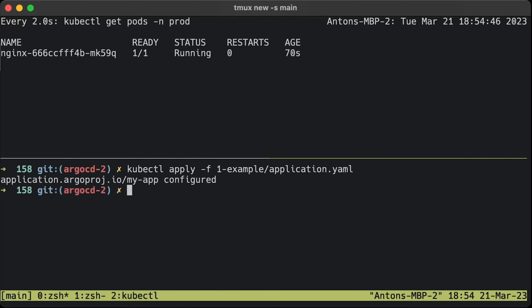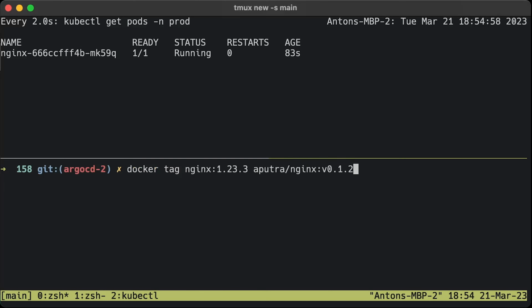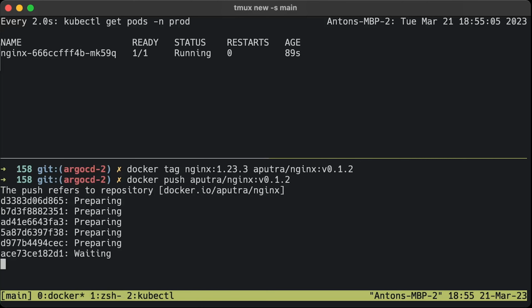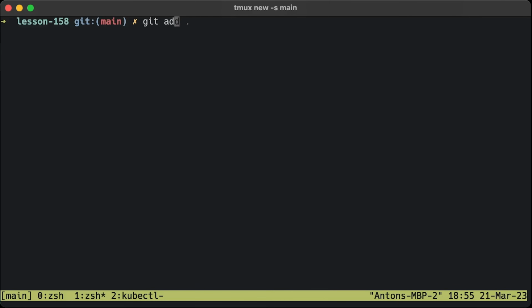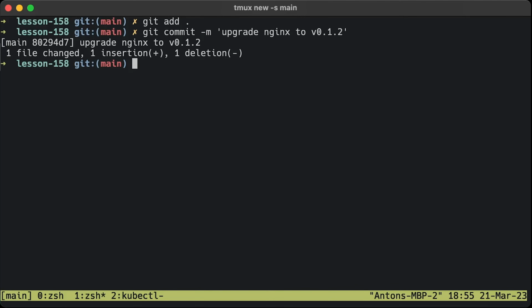To verify that automatic sync works, let's release a new version 1.2 and push it to Docker Hub. Make the appropriate change in the GitOps repo by incrementing the image tag. Add, commit, and push it as well to GitHub.